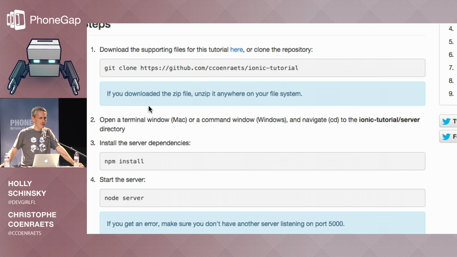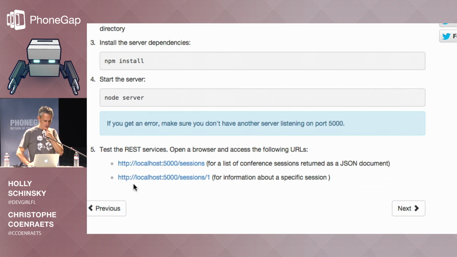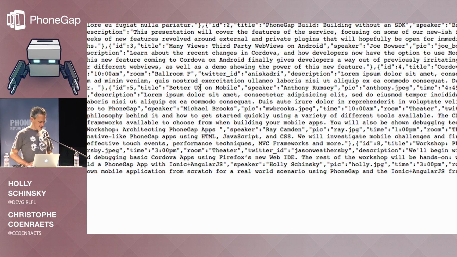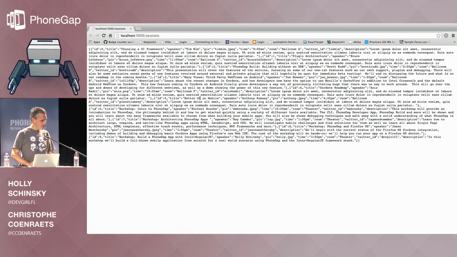So at that point, you essentially have a server with a bunch of REST endpoints that you can use in the client application, and we'll do that in a second to actually access your data. Okay, so again, let us know if you run into issues here. So clone, unzip, or yeah, one or the other. Then you cd to ionic tutorial/server, npm install, and node server. At that point, you should be able to access localhost:5000/sessions, and it should give you a bunch of sessions in a JSON format. Okay? So if you're able to get something like this, that means that you have successfully installed the server.